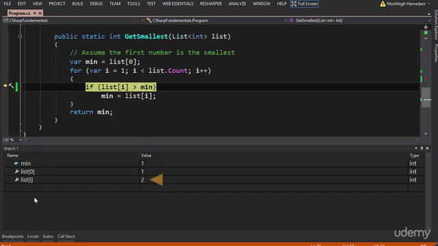Now look at the value of list of I in the watch window. So the current value in the list is 2. And we're comparing this with min. We are saying if list of I is greater than min, set min to list of I. So with this logic, we're constantly looking for a larger number. And this will return the maximum number in the list, not the minimum. So this is where the problem resides.